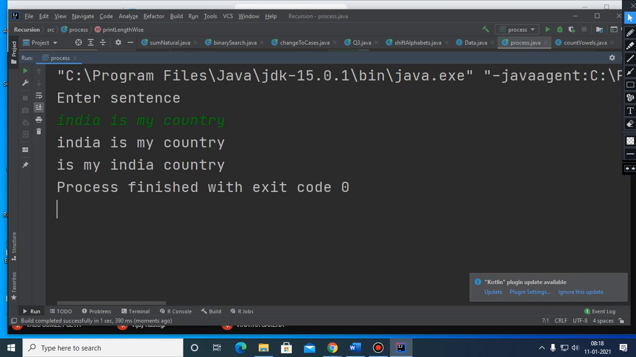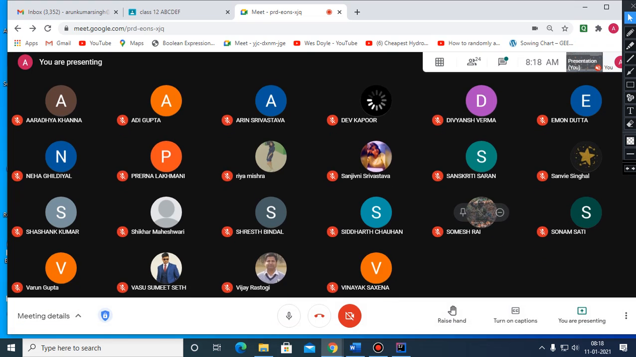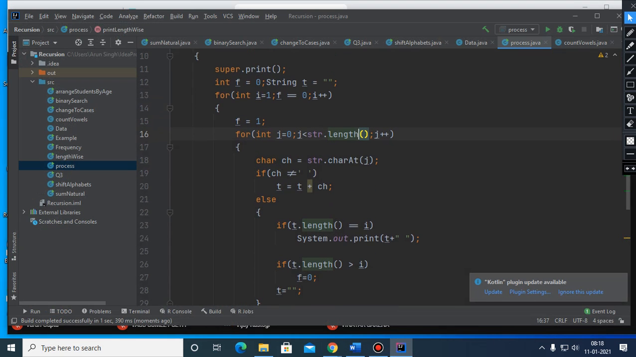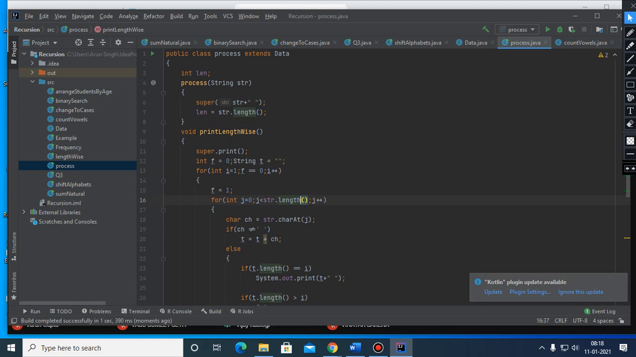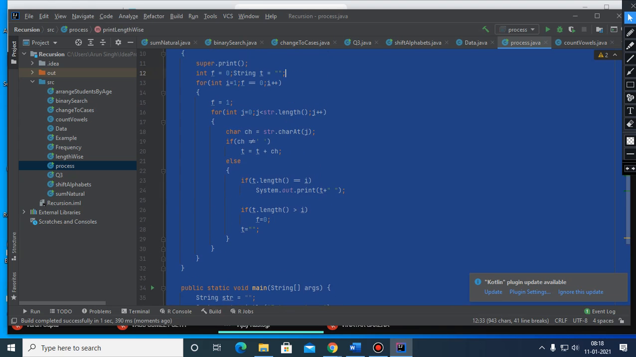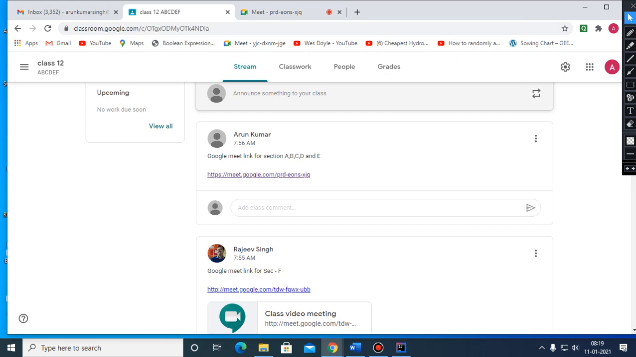So this is the output, children. This one is my India country. All the words have got printed lengthwise. Any problem with this code, children, please tell. You can ask your doubts. I am posting this solution also on GCR. The base class you need not write, always remember, and you need to write only the derived class.